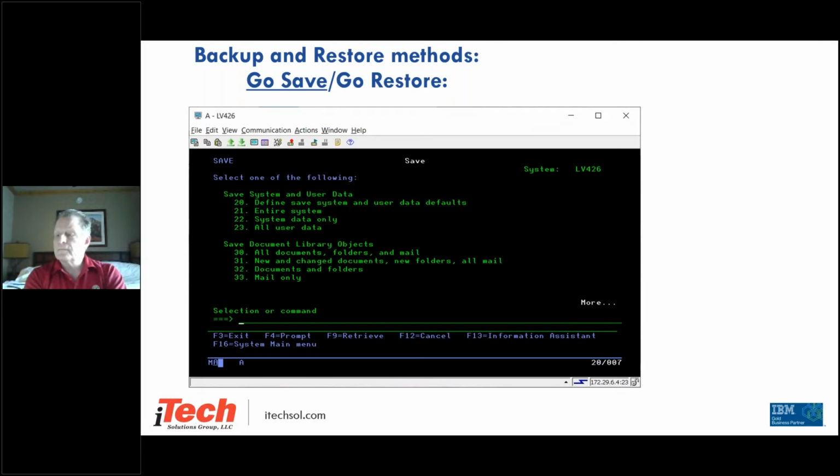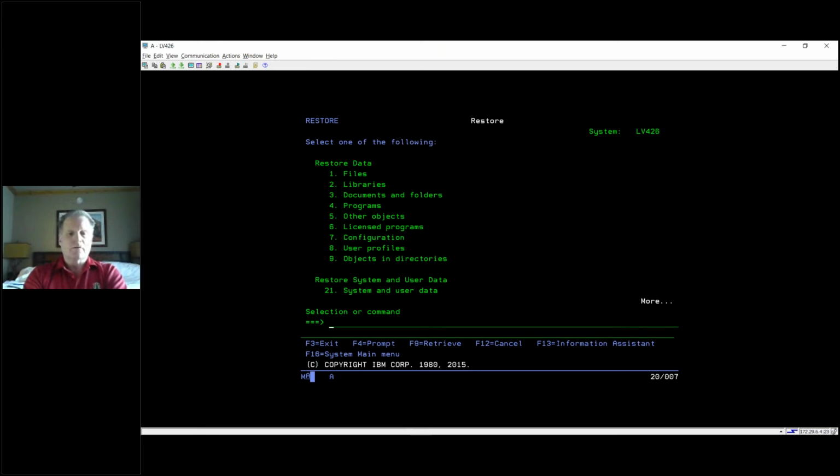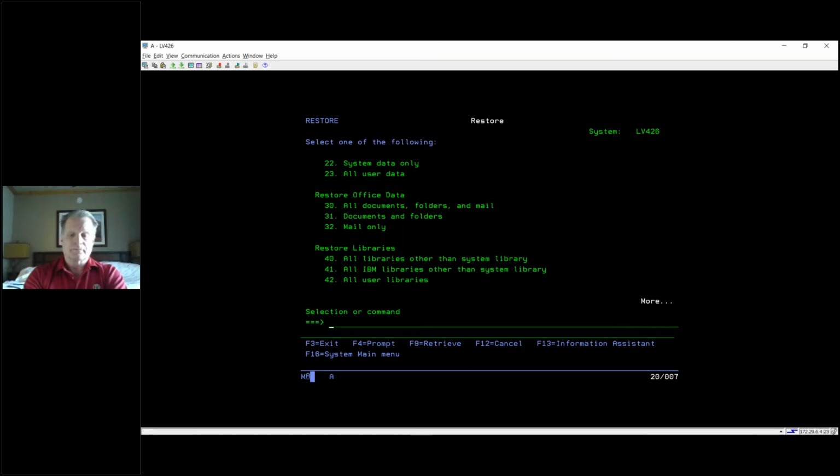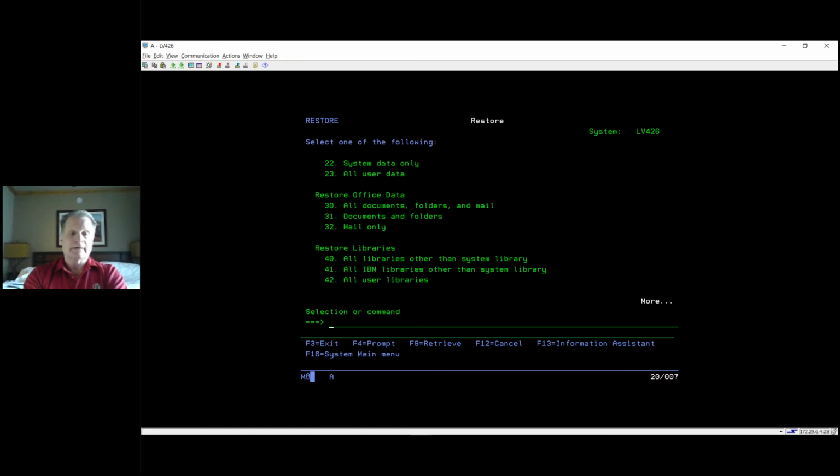The next slide, of course, is the GO RESTORE function, which I was showing earlier. I'll go back to the green screen here. On GO RESTORE, you can restore files, libraries, documents, and so on. And then again, you can restore your entire system, which would be option 21, option 22 is system data only, and option 23 would be all user data.